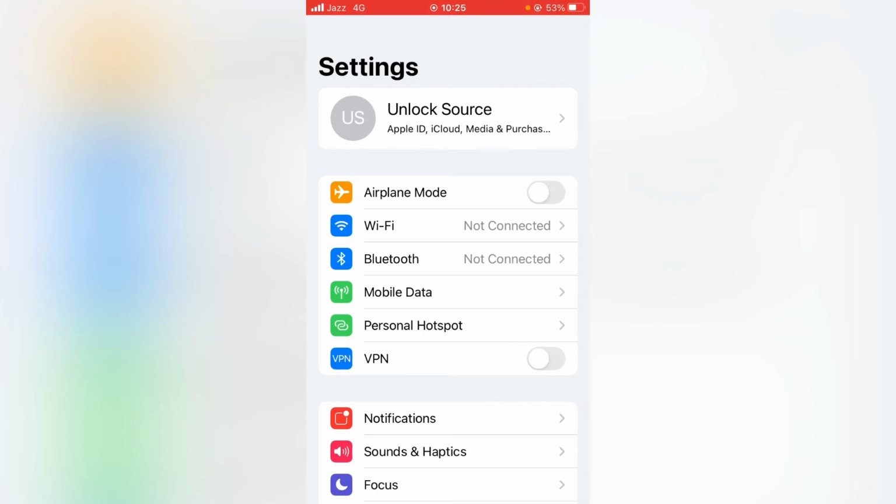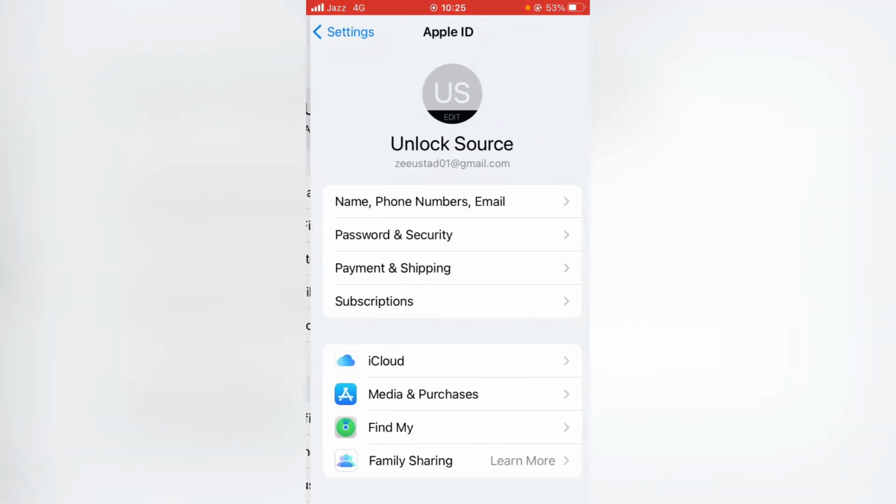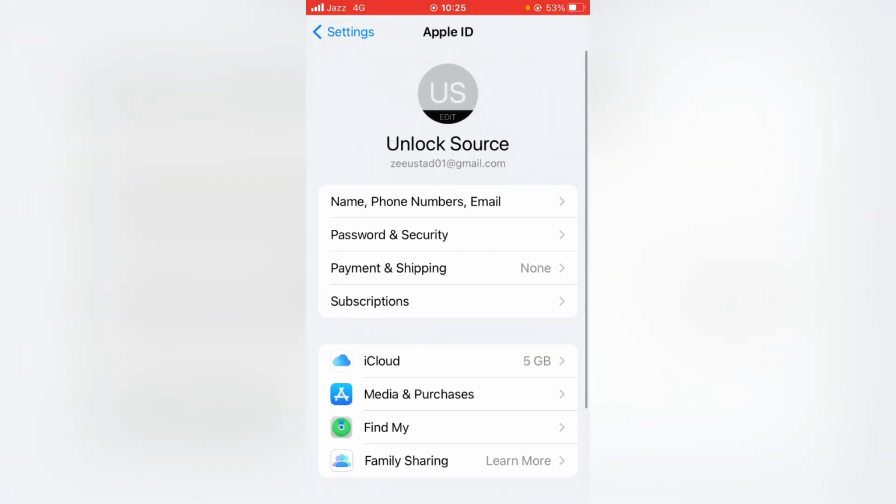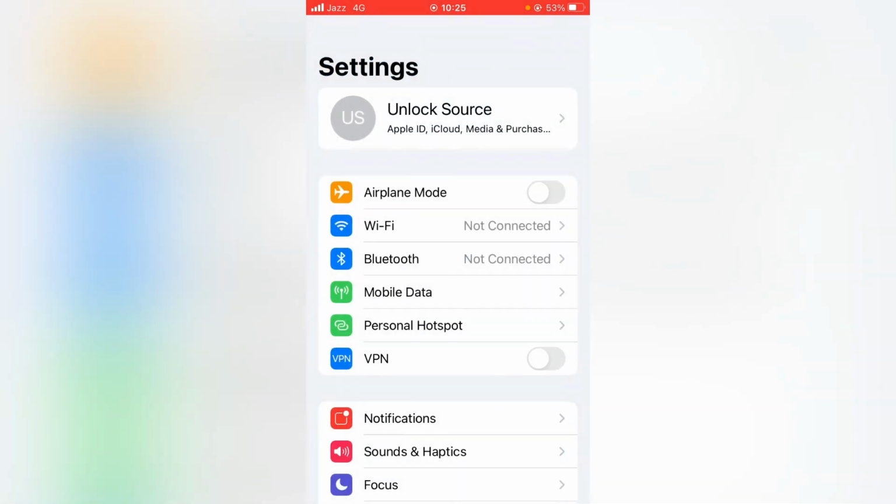Open settings. Now as you can see, my Apple ID is available right now and I can tap here and sign out or bring some changes in this. So my problem has been solved.